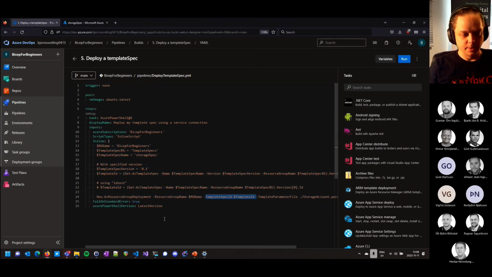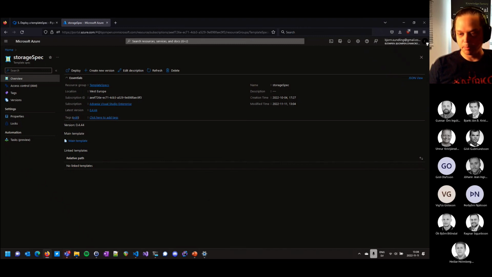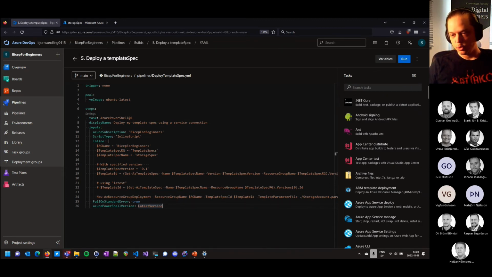So the reason I'm mentioning this is because I find template specs to be a decent middle step between going all in on infrastructure as code and getting started on infrastructure as code. It may not be your first way of deploying stuff, but it allows your users to get used to deploying stuff in a pipeline. And it allows them to still, to a certain extent, use the GUI to actually deploy stuff.